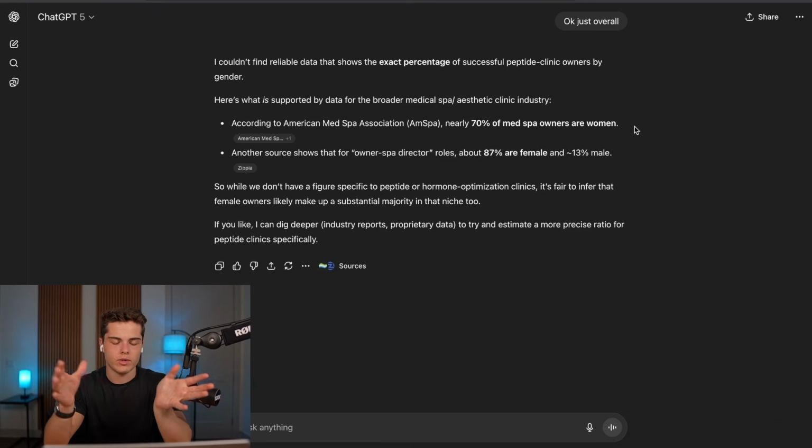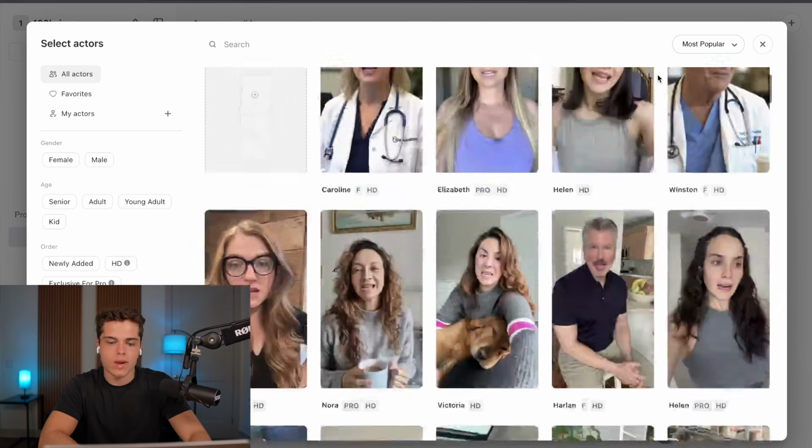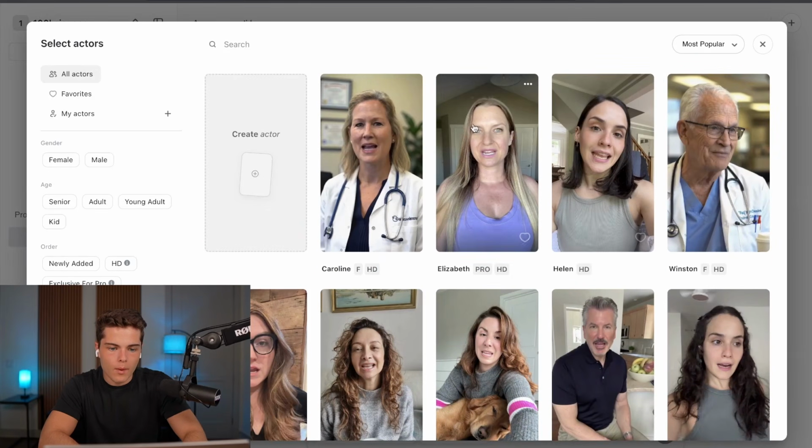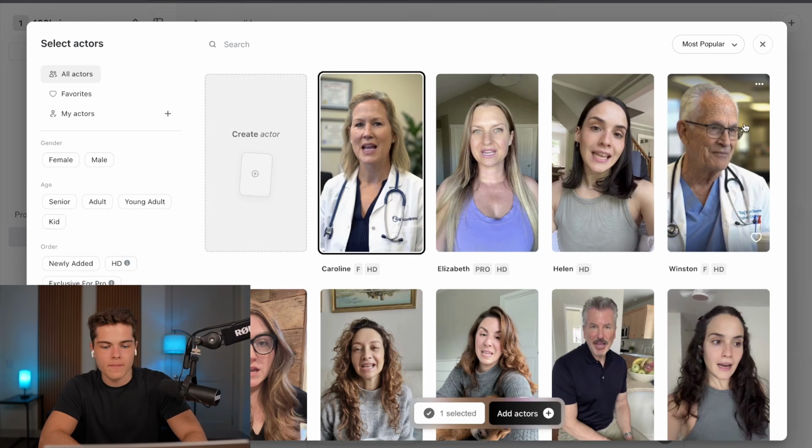We're going after both, transparently. We're not just going after men or women, but this plays a big role when we look into what actors we're going to use. So I want to try doctor one. That makes the most sense, right?